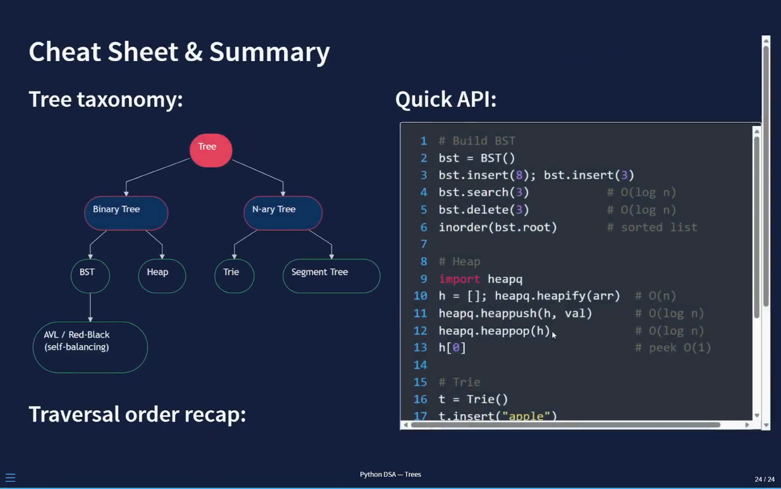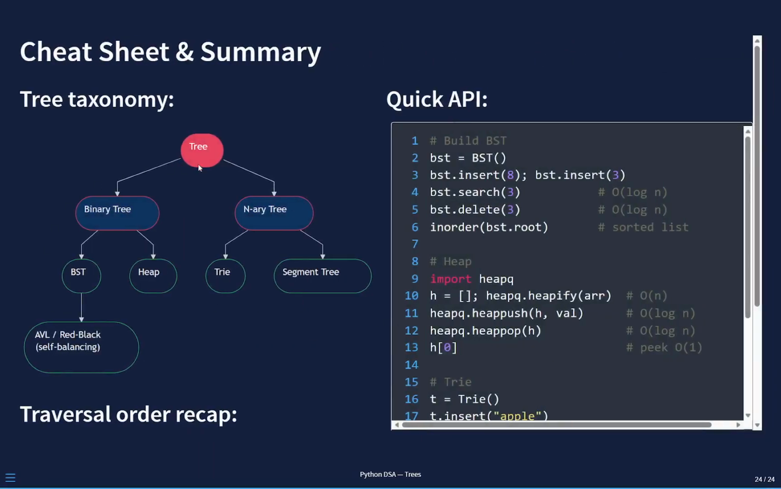Next. Everything in one view. Click. The taxonomy diagram maps the full family. Tree splits into binary tree and n-ary tree. Binary tree specializes into BST and heap. BST further specializes into AVL and red-black for self-balancing guarantees. N-ary tree gives rise to the trie and the segment tree as domain-specific specializations.